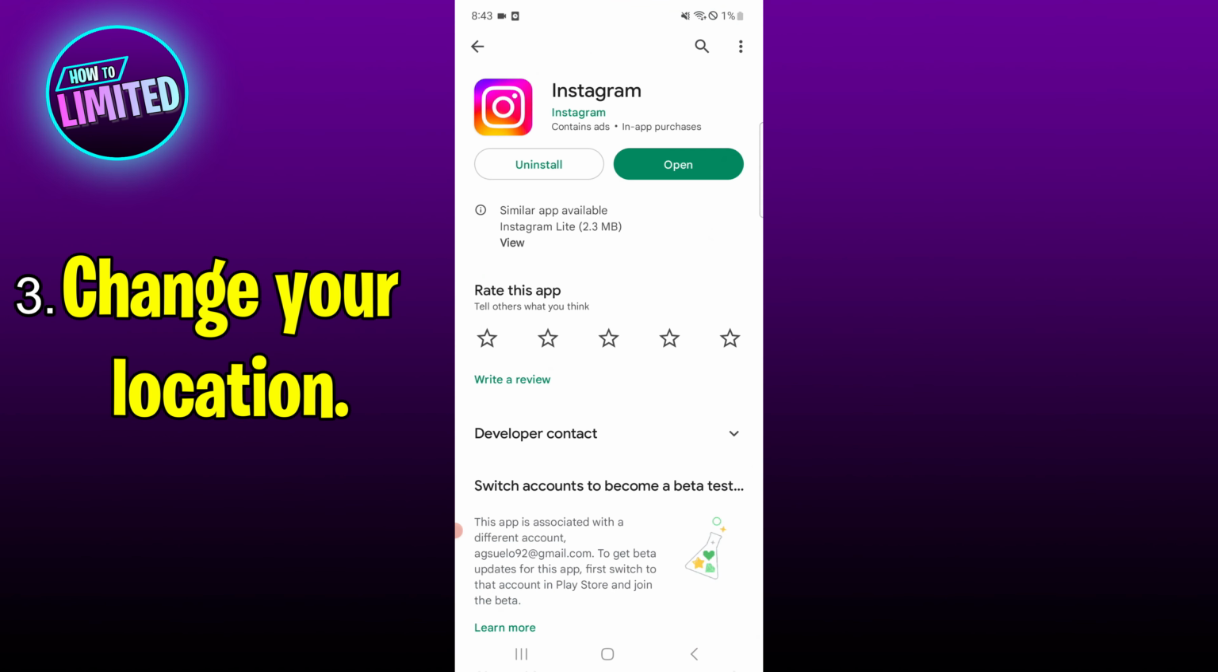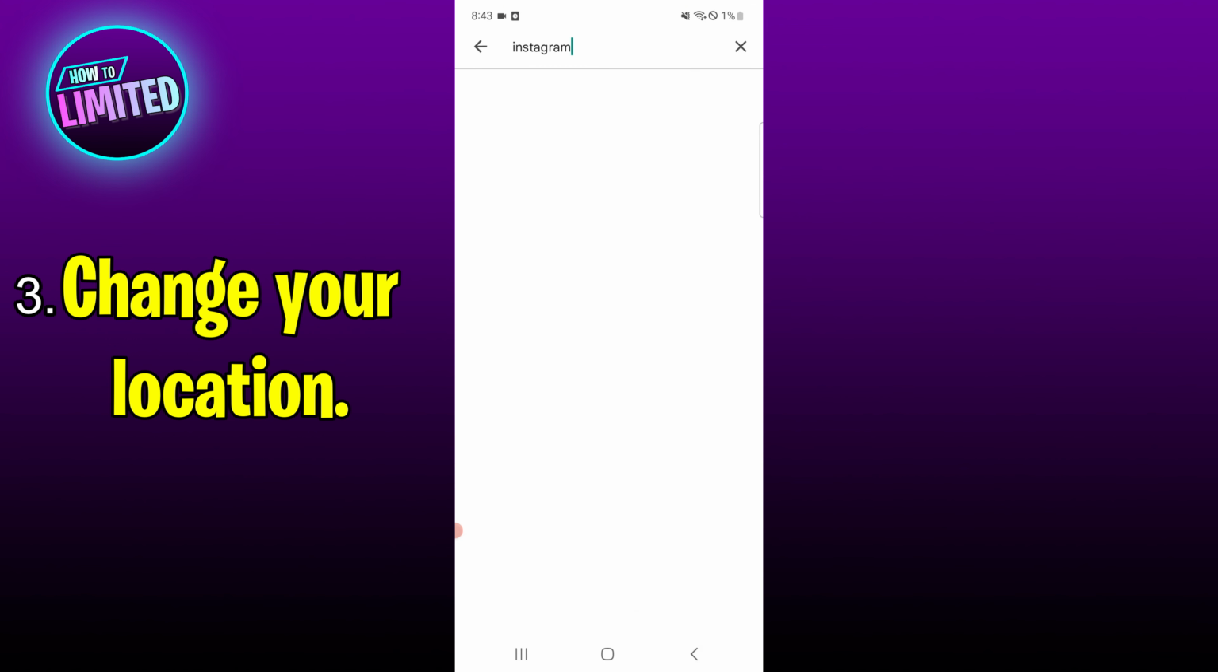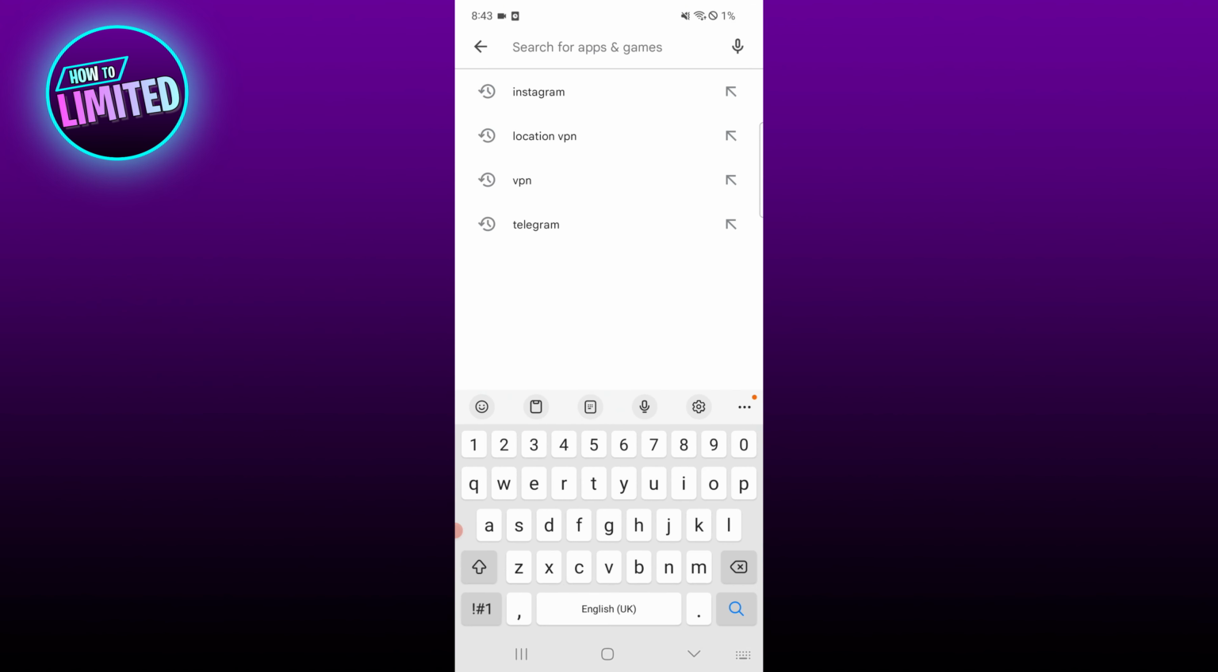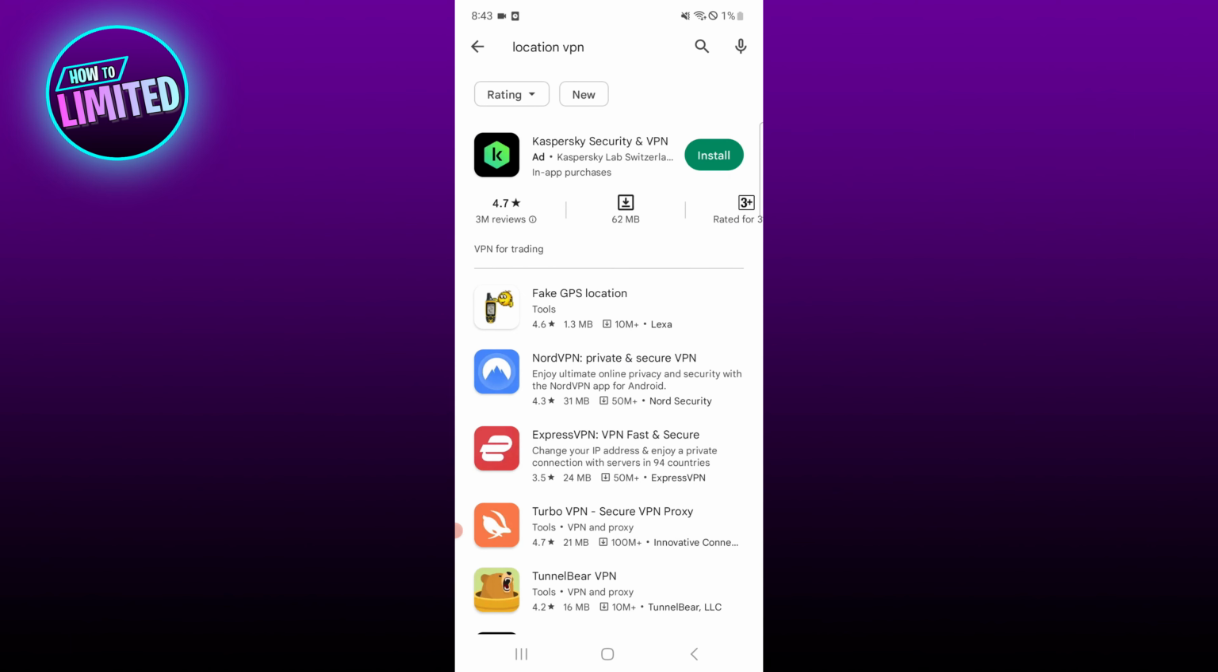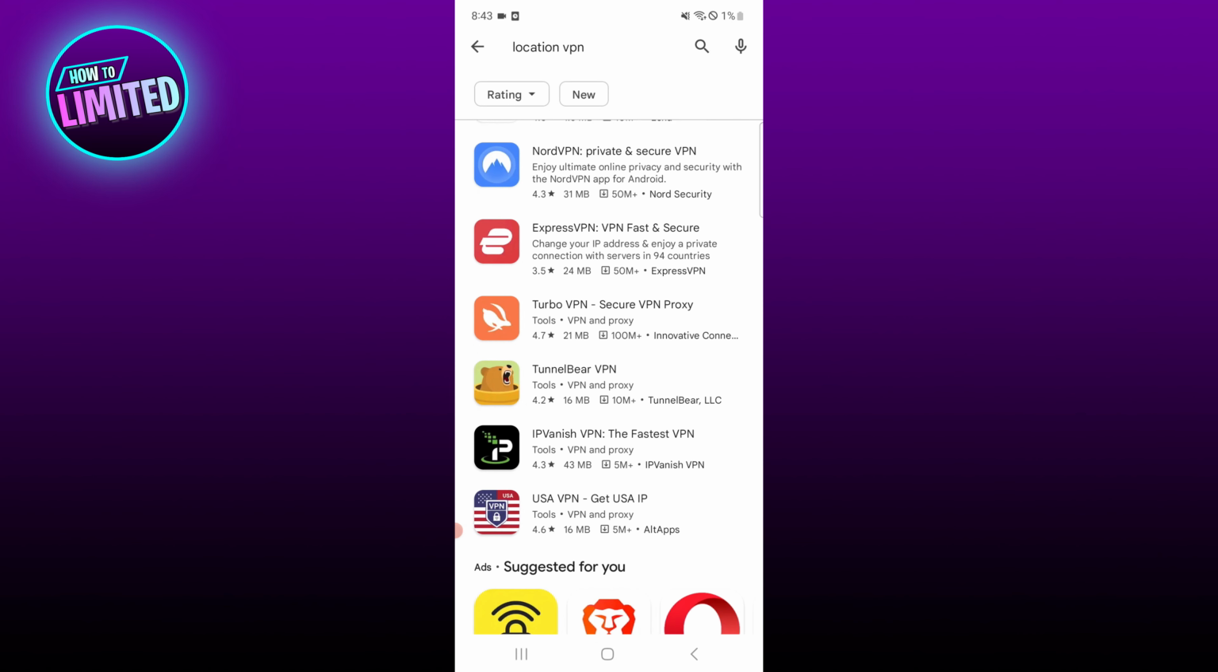Number 3. Change your location. The function isn't available in all areas, so if it is not available in your location, you can use a VPN and change your location to the area where the feature is offered.